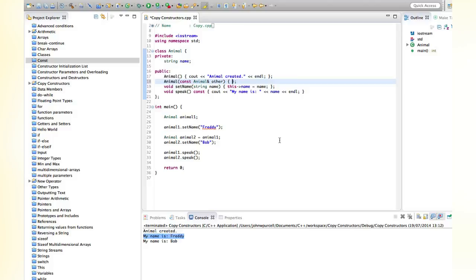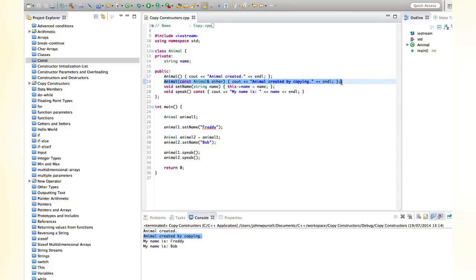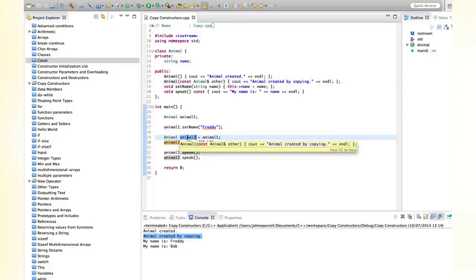Let's do cout here, "animal created by copying" endl. So now if we run this, we find that we've got one animal created using this constructor and one animal created here using this constructor. Now the purpose of this constructor is to copy the fields of this other animal, which will actually be the one on the right hand side of this equals sign, to the present animal here that we're actually creating.